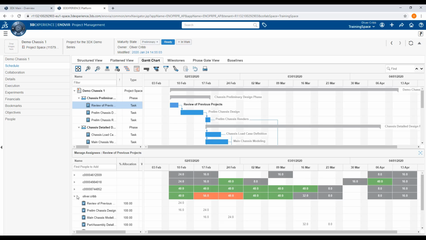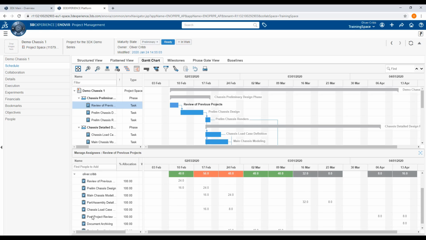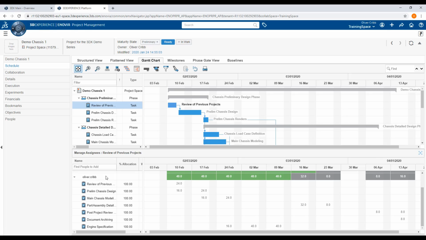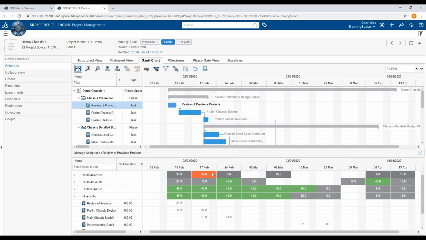Returning now to the resource utilization, we can see that reallocating this task to a different member has greatly improved the situation, but not solved the problem entirely. Scrolling down, we can see that the chassis load cases can also be reassigned. Doing so has solved the utilization issue for the one member, but created further issues later on. 32 hours is less than the standard week of 40, and so the issue seen here will now be a daily issue. We can then zoom in to find out further information.